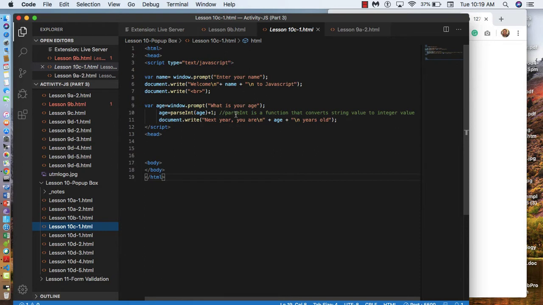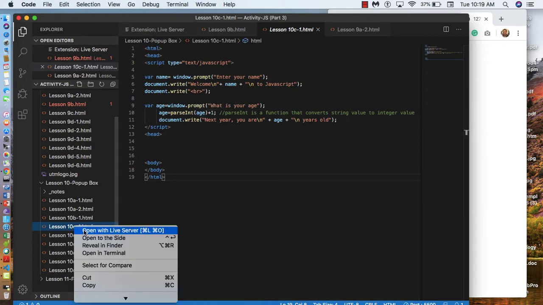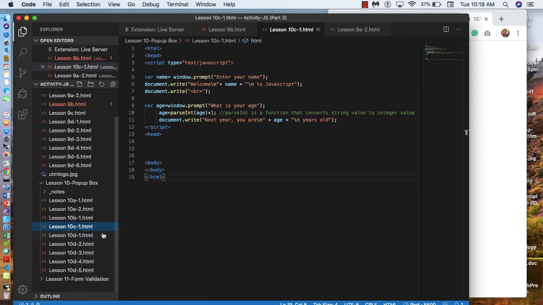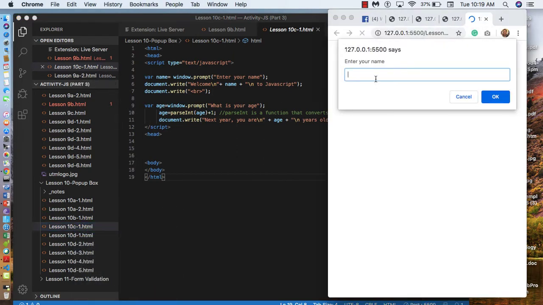And then you put your age, and then it will trigger document write. This is DOM, document write. And then next year you are blah blah blah. Okay, this is something that you key in here, right? So let's see what is the output of lesson 10C1 HTML. Okay, first you have to enter your name, window prompt. Again, it gives you window prompt. This is a window prompt. Okay, let's say I type my name Azman, and then I press OK. If I press cancel, what happened?